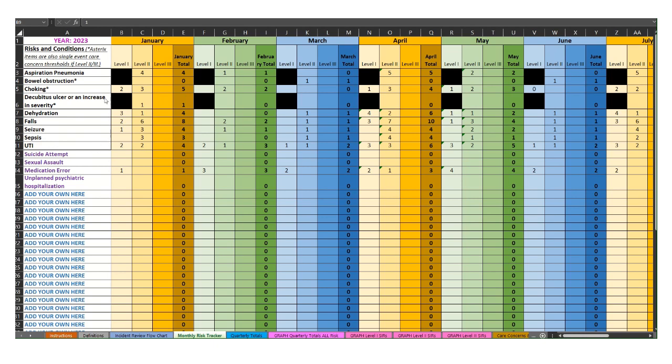So these risks and conditions in this column are not editable. So they're locked and you cannot change them. However, there are several conditions that are suggested to track in the purple text. These are suicide attempt, sexual assault, medication error, and unplanned psychiatric hospitalization. So you can edit these, but they are suggested that you track them.